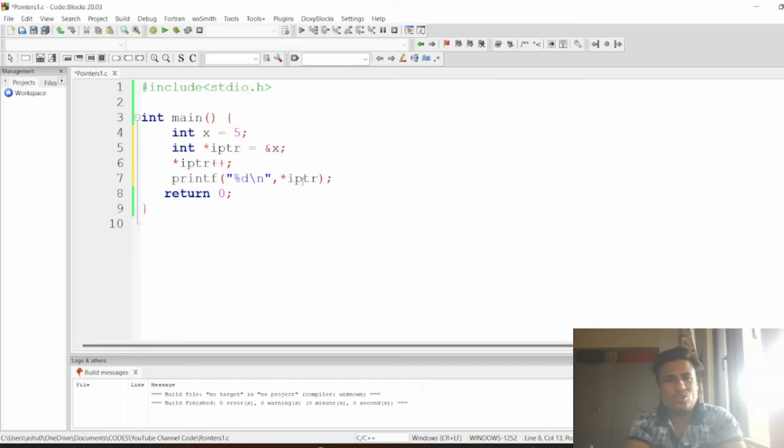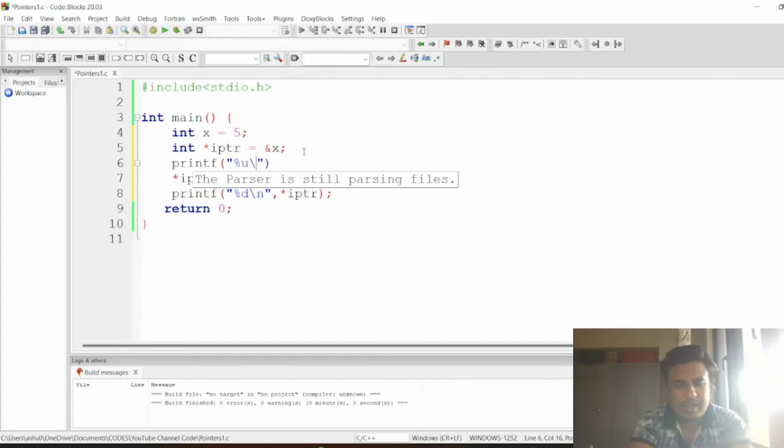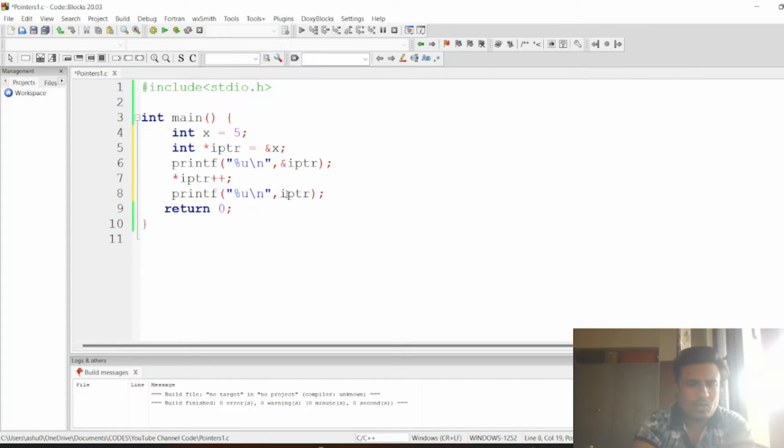Okay, so suppose I want to print the value of iptr. How are we going to do it? First of all, just print it here. One more thing, printf percent u slash n. Suppose I print here the address of iptr. So what will it print here? Now after doing this, let me again print the address of iptr here. Would you think any difference will appear in these statements or not?